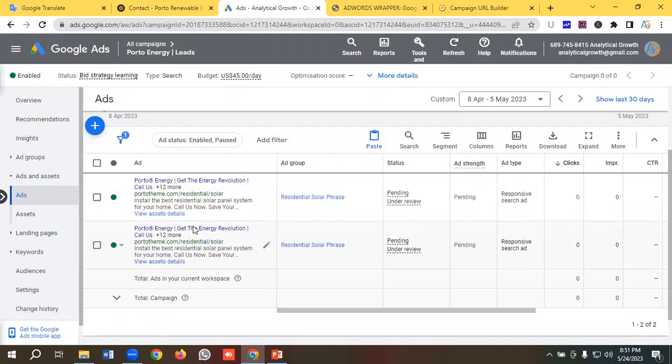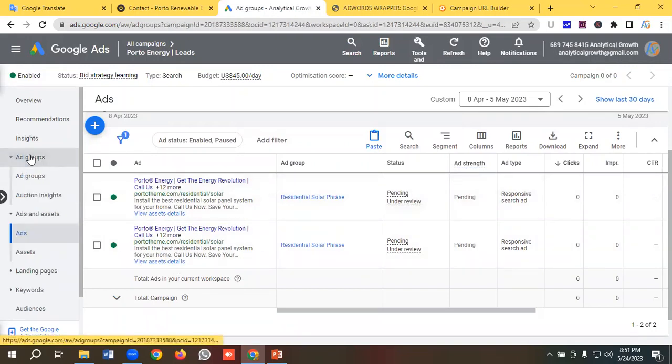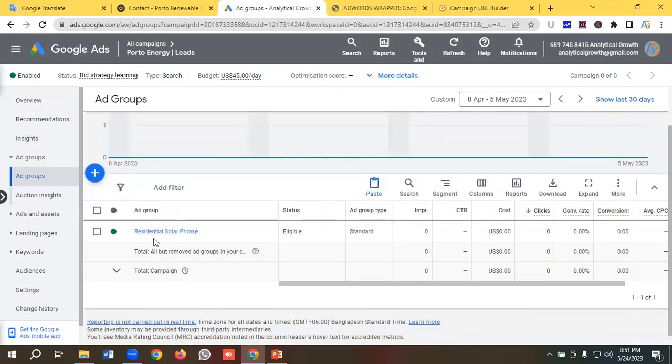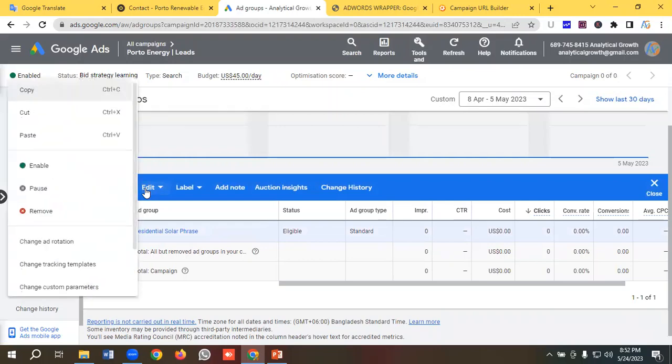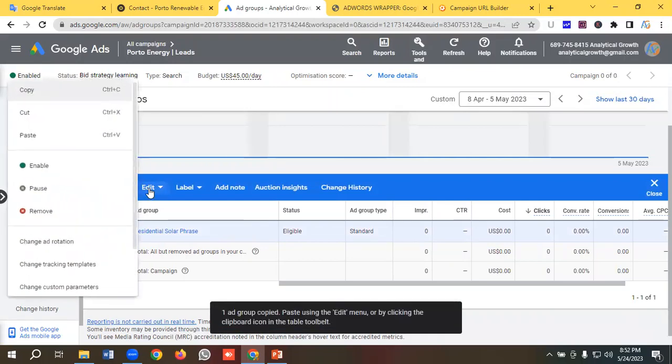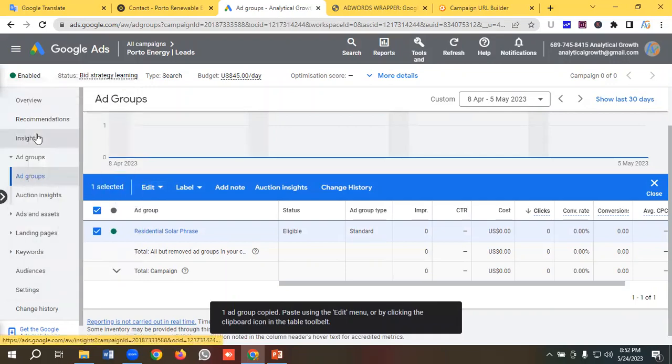Okay. So I'll go to the ad groups and I need to create another ad group. This one is for residential solar phrase, and I'm going to create a new ad group with the name of residential solar exact. For creating a new ad group, I just need to copy this existing one. So I'll click on edit and go to the copy section, and for pasting I'll go to the edit section again and click on paste.